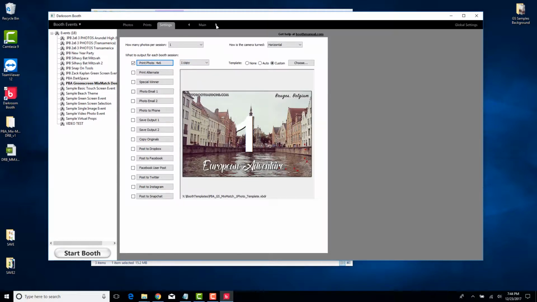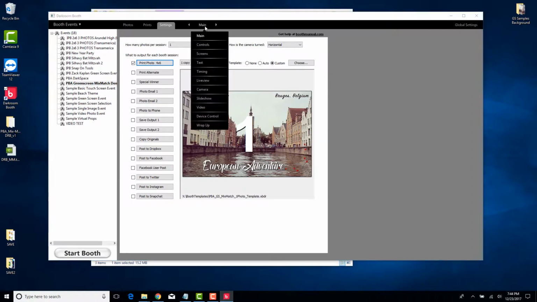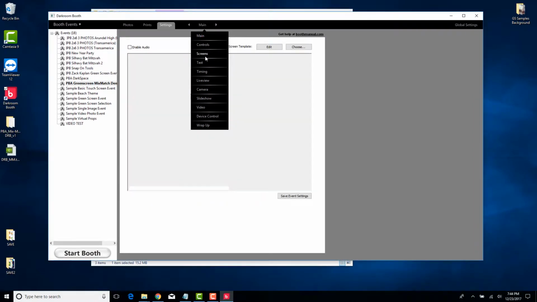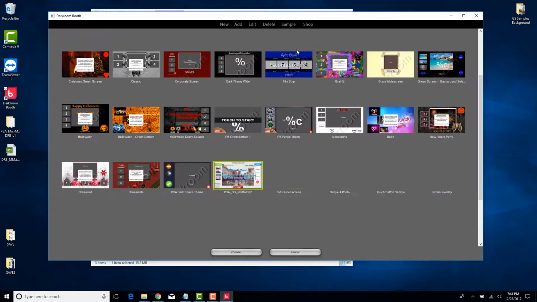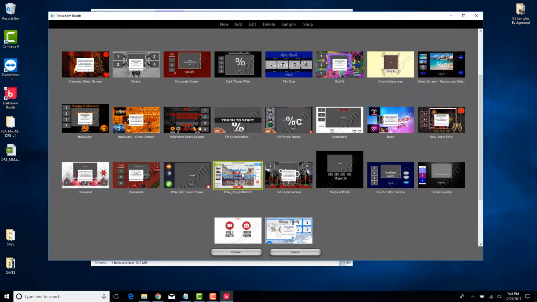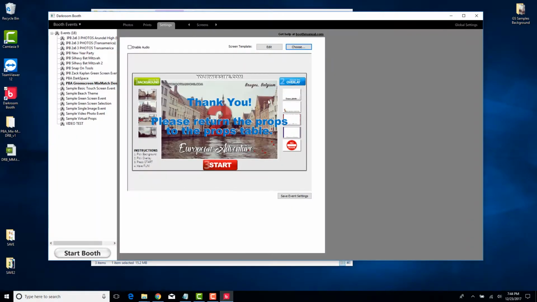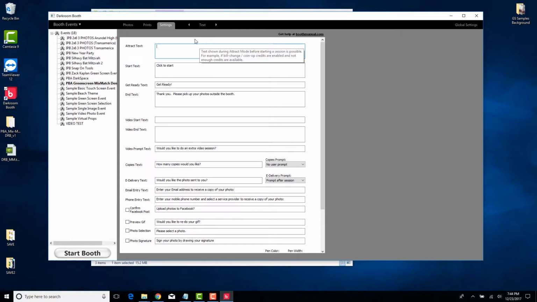Now let's go into the Screens tab, and nothing is selected here. You may have something in here from a previous event, but I don't have one set. So what you'll do is click on Choose, and then select the newly installed PBA GS Mix Match screen template. So click Choose, and there you go.